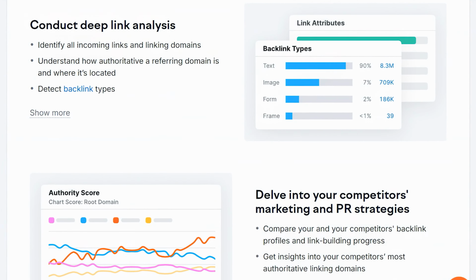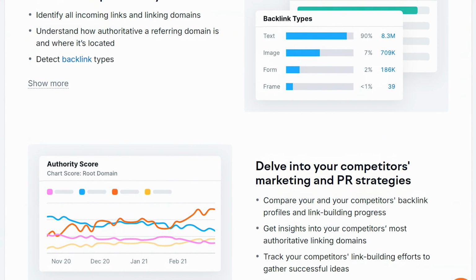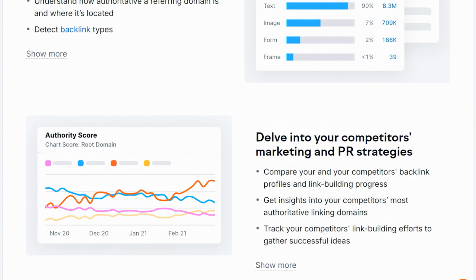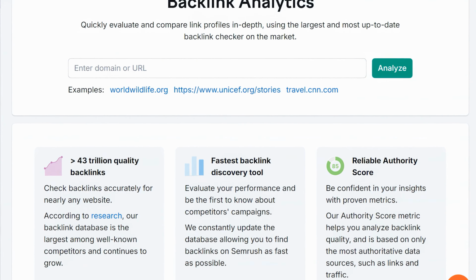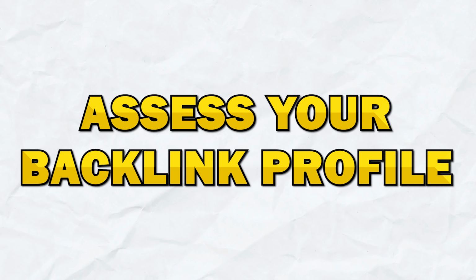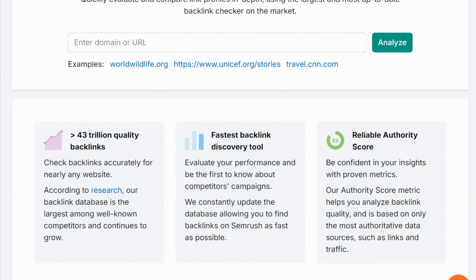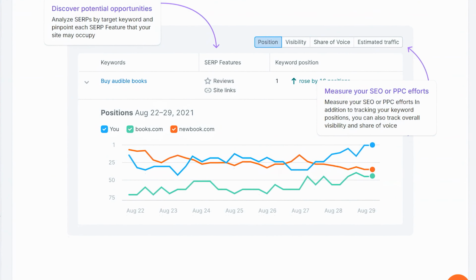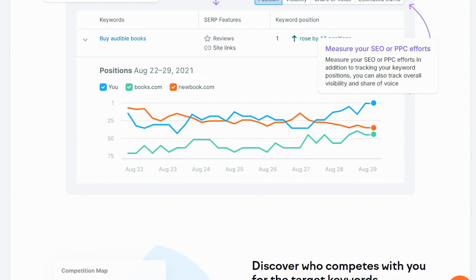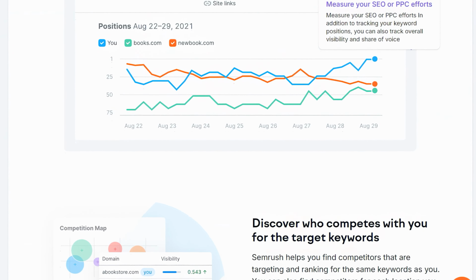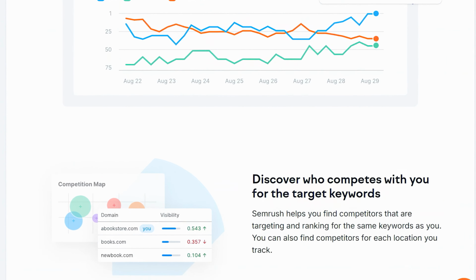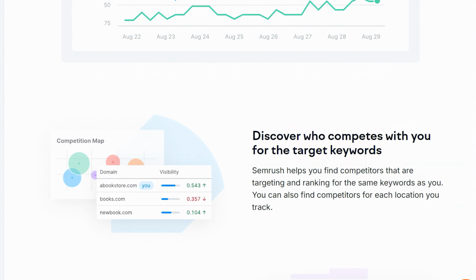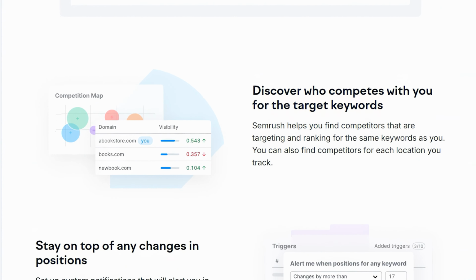Backlink analysis. Backlinks are crucial for SEO as they indicate to search engines that your content is valuable and trustworthy. You can use Semrush's backlink analytics to assess your backlink profile, which will analyze the quality and quantity of backlinks pointing to your site. Position tracking. Position tracking helps you monitor your website's ranking for target keywords. With Semrush's position tracking tool, you can track keyword rankings. So this way you can monitor your site's ranking for specific keywords over time.